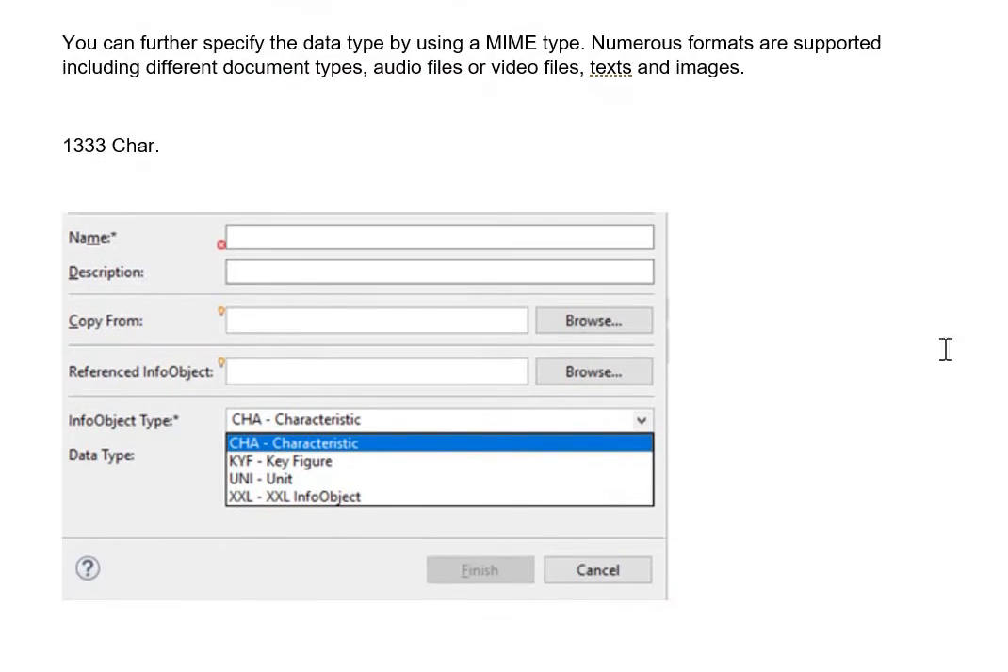Let me show you first in the screen below that when you are going to create the InfoObject, you have to assign the type. What type of InfoObject is it? It's a characteristic, or it's a key figure or unit, or there's a fourth type, that is the XSL InfoObject.